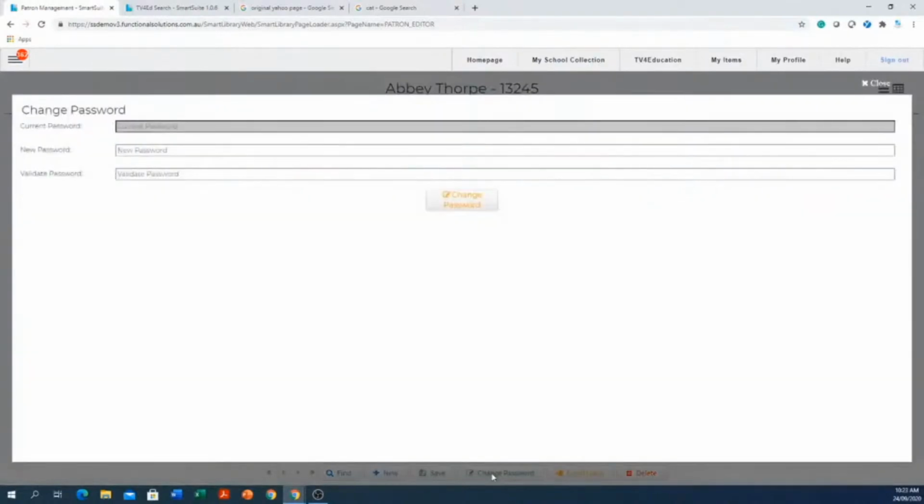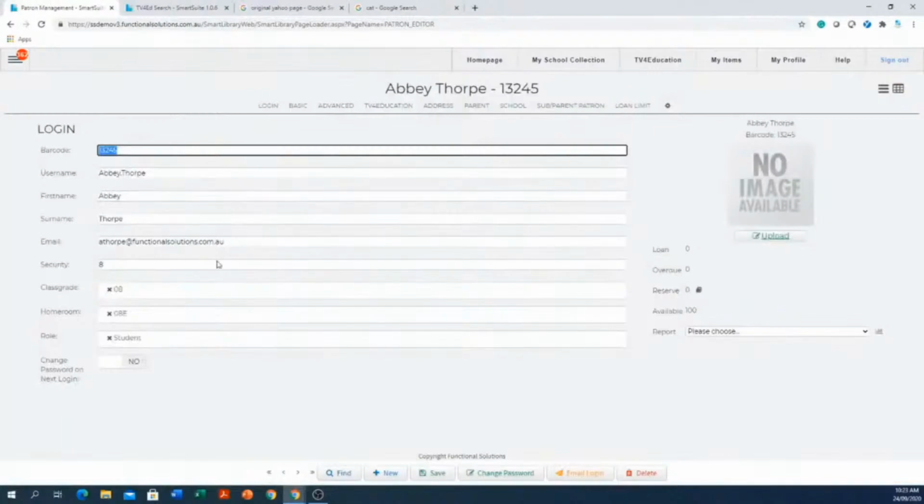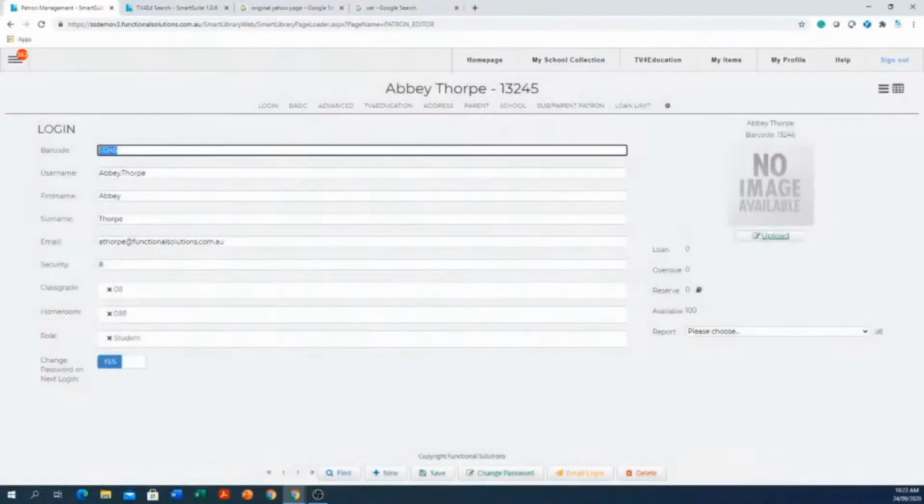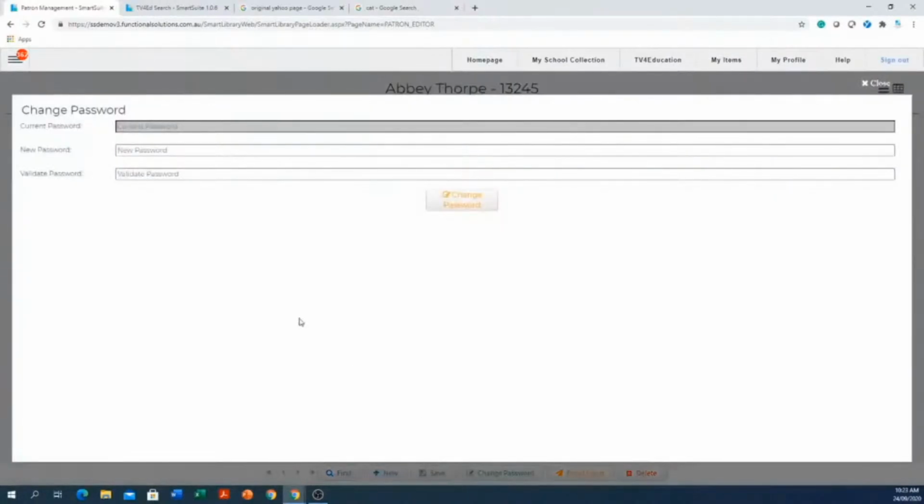You go change password, and the password is password, and then go change password. So now Abby can log in with password. So if you're a prep school, you can make everybody's password the same. We can set everyone's password. You tell us what you want it to be. Or you can say, no, everyone's password, except they need to change it on the first time they log in. Just change it to yes and go save. And what's now going to happen is when Abby logs in, it's going to ask her for her password.